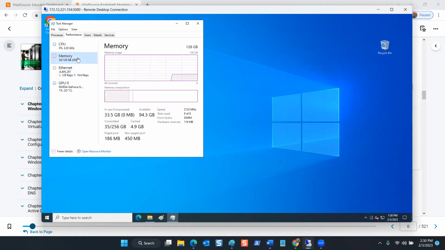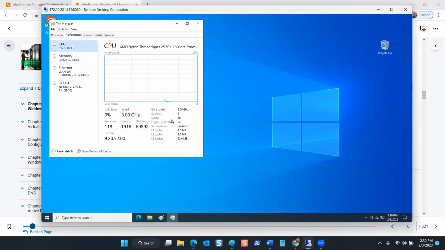This machine has 128 gigs of RAM. And the processor has 16 physical cores, 32 hyper-threaded cores. It's called an AMD Ryzen Threadripper. The one that we're putting in my office, I have two of them. Each has 24 physical cores for a total of 48 hyper-threaded processors, for a grand total of 96 hyper-threaded processors.